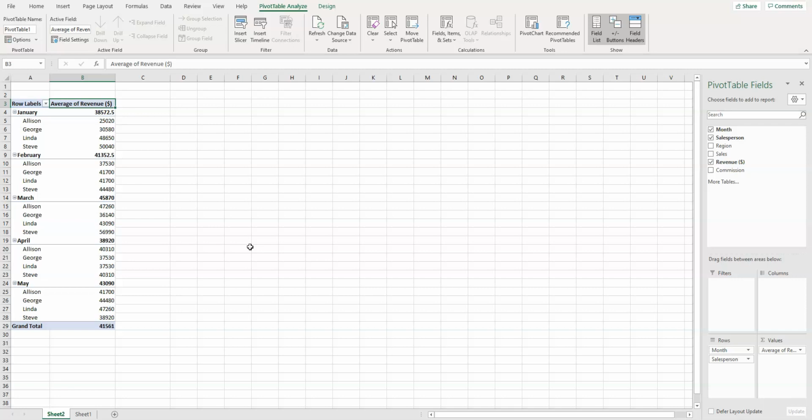All right. And then from that average, so our January average for each of our salespeople was 38,000. And you can see who was above average. For example, Linda, way above average. Steve, way above average. George, Allison, not so good, not so much above average. But then we can go to February and see the same thing, March, April, etc., and so on.